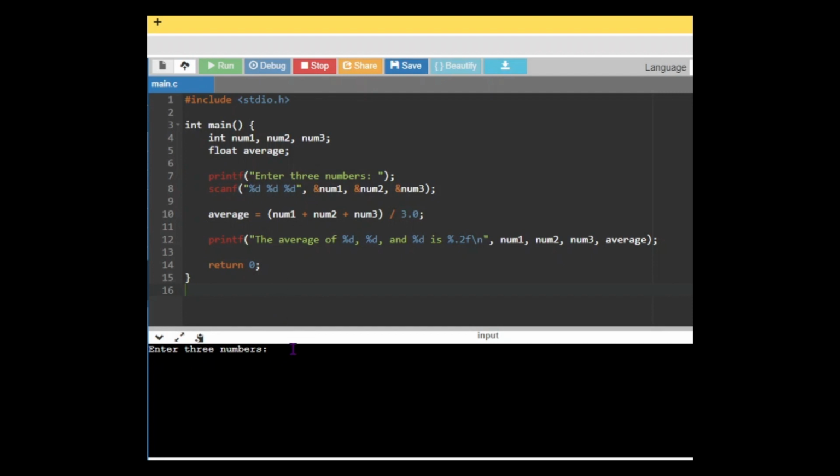One is 10, 20, 40. No, 40, 50, 60. 10 plus 20 is 30, 30 plus 60 is 90. 90 by 3 is 30, right? So it will be a good division. So now I am hitting the enter button. See, the average of 10, 20 and 60 is 30. Hence we got the right answer.